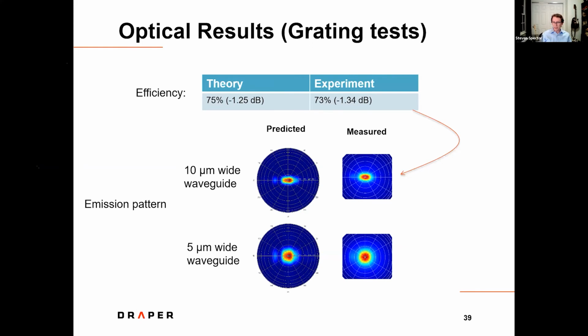So here are the results of those. We compared our predicted and our measured values in terms of how efficient the device is, and we show that we get very good efficiency, 75% in theory. We measure about 73%, although there's probably about a 5 to 10% error bar on there. So we're matching very well.